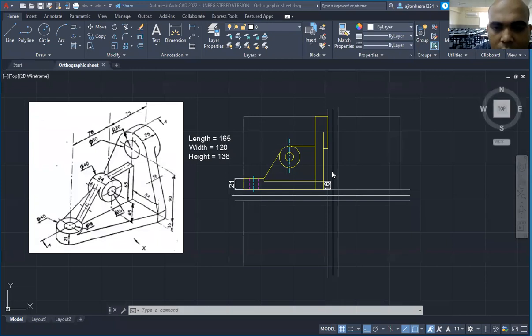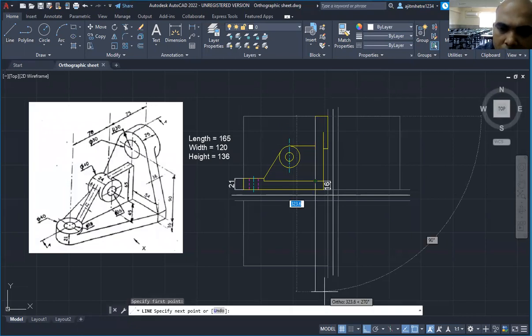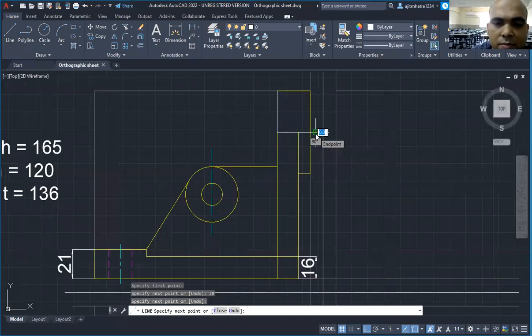Okay, so now we will make the center line. This center line I have to make it. That center line is at a distance of 30 from the top. So I'll take it from this part, move down from here, and that is 30. Enter, and this is my center line. Perfect.